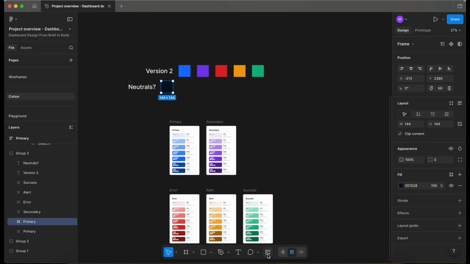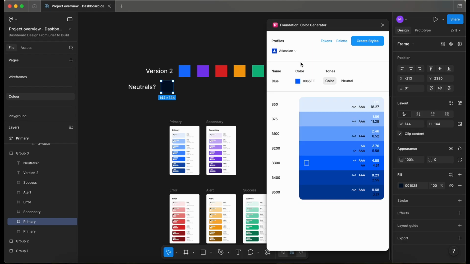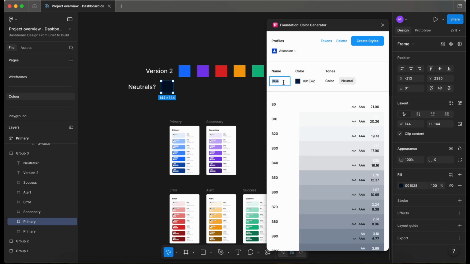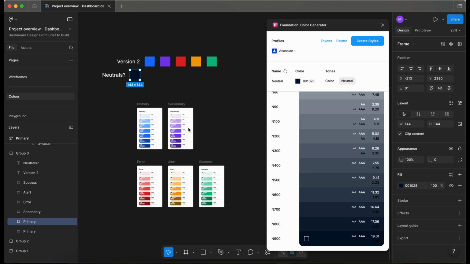Let's load the plugin again. Okay, let's select the same color profile, which is Atlassian. Let's go to neutral. Just going to type in the name of neutral. Select the eyedropper, click here with the eyedropper, select the color. The fact that we've used our primary color here and created the neutrals and just dropped down the lightness makes that neutral color feel part of the family as it's been generated from the primary color.